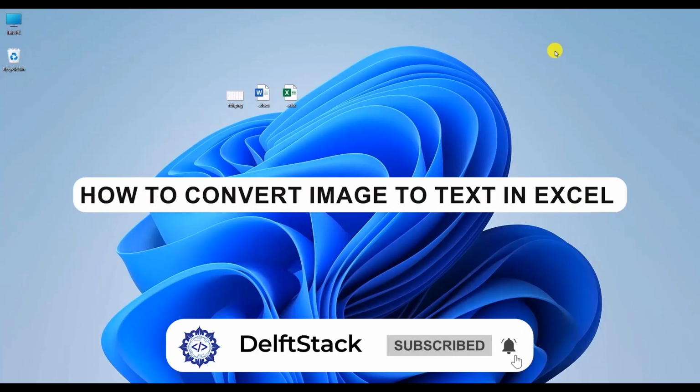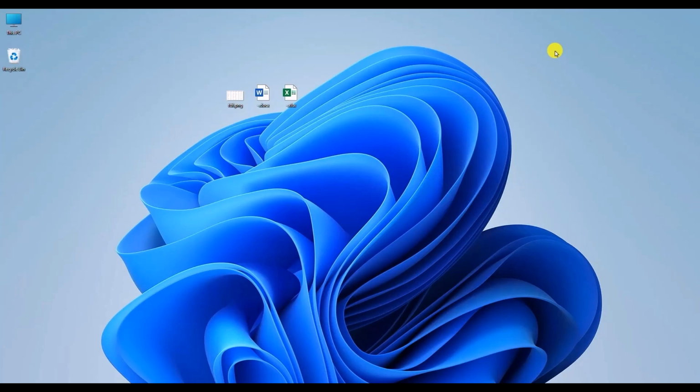In today's video, I'm going to show you how to convert an image containing text into editable text in Microsoft Excel. We will do this by using Microsoft Word as an intermediary step. So without wasting any more time, let's begin.